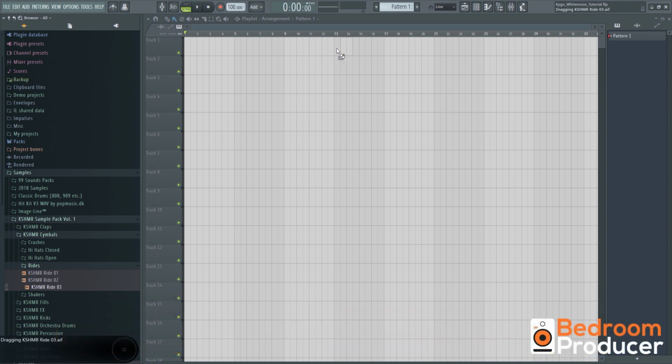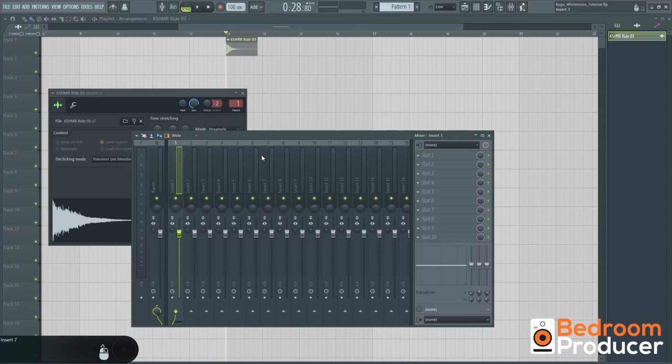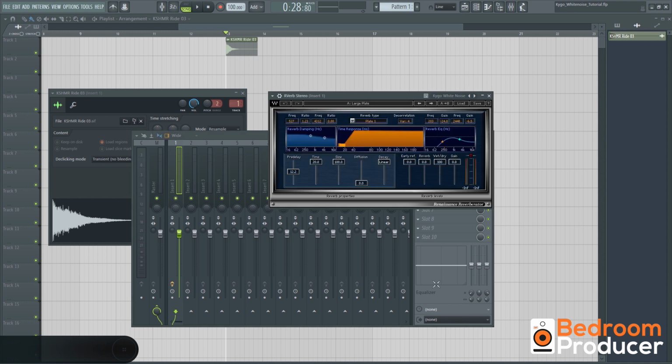Drag the sample into the playlist and route it to the first mixer track. Next, we need a reverb plugin on this mixer track. Again, you can use any reverb plugin you want. I tried a few reverb plugins like Fruity Reverb, Valhalla and some others, but the Renaissance Reverb from Waves gave me the best results, so I'm gonna go with this one.